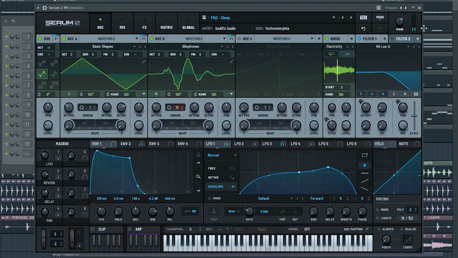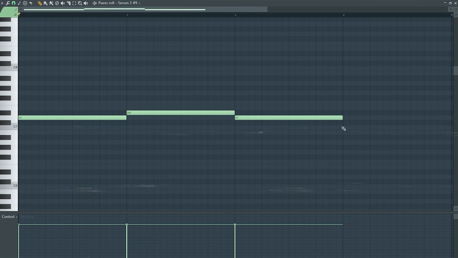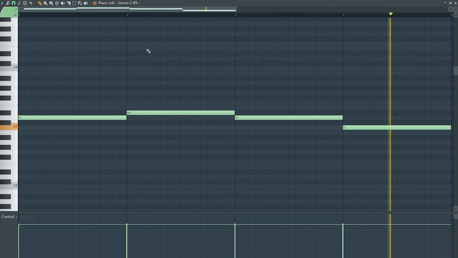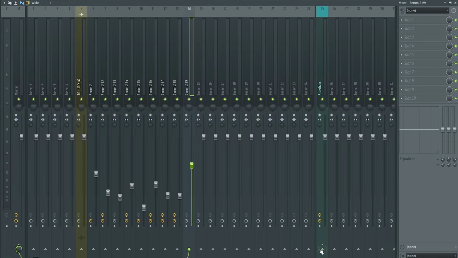Then we need some suspense pads. Let's just sidechain this.